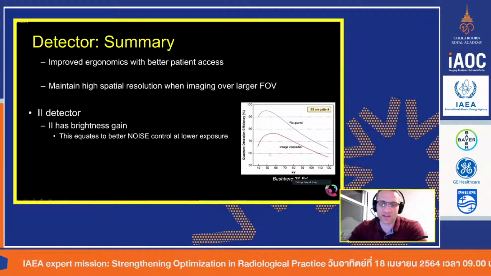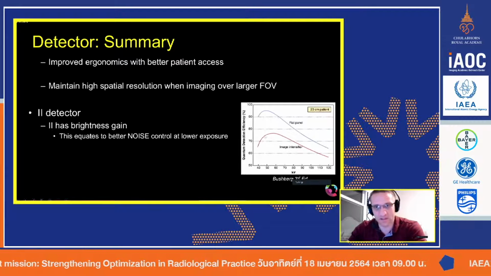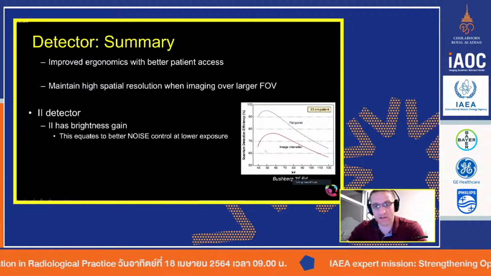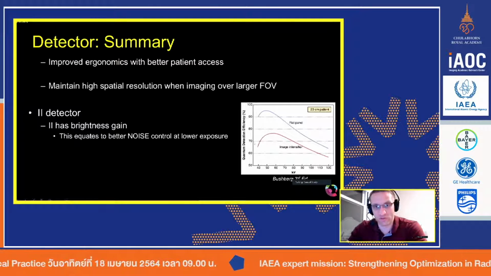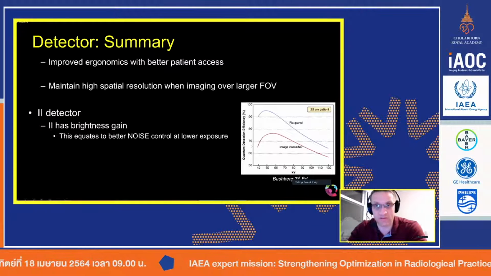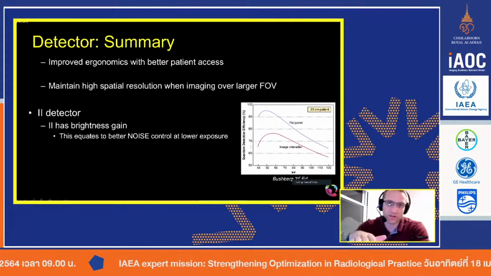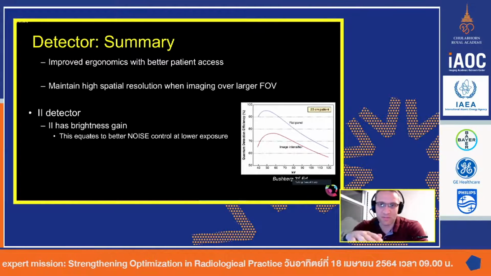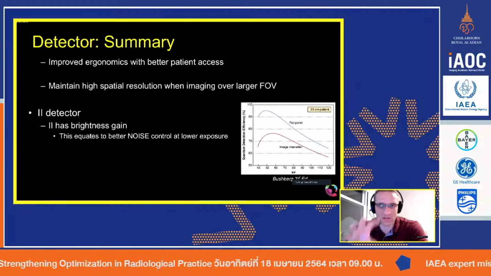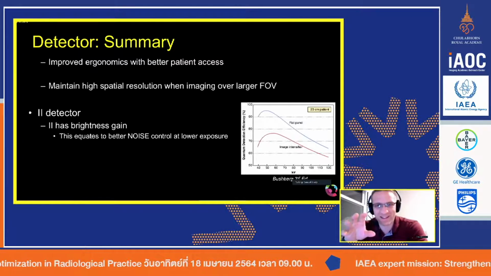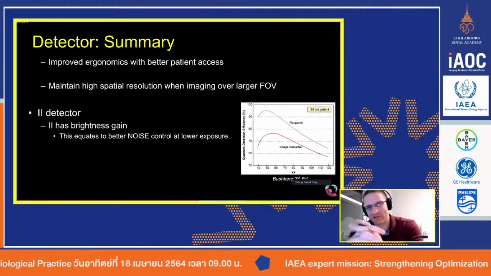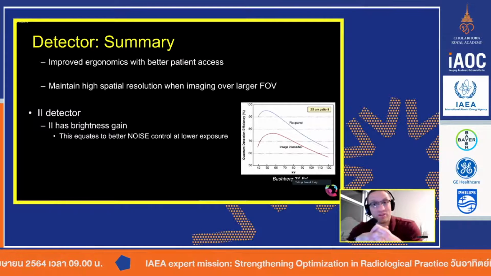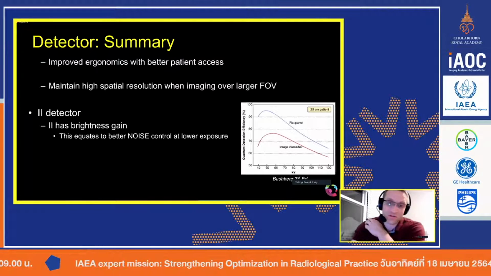The II strength comes with its noise handling because of that gain magnification. You get really good noise control, especially at the low dose levels. So there comes a point where you keep lowering the dose on a flat panel system, and we'll talk about this next week, but if you get too low, the image is just going to be noisy, and there's nothing you can do about it. You can't bin anymore. You don't want to bin because of spatial resolution. But because of the II detector's brightness gain, they are really good at imaging at really, really low doses.